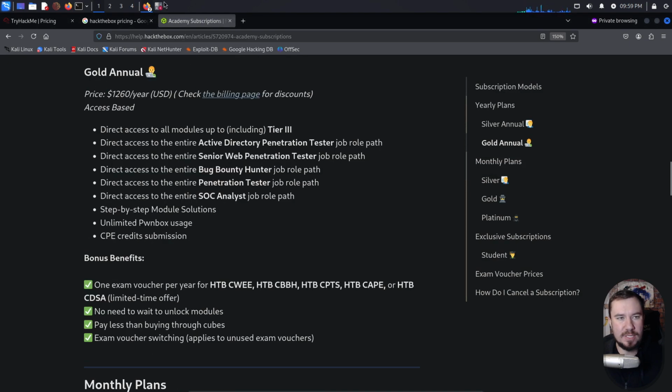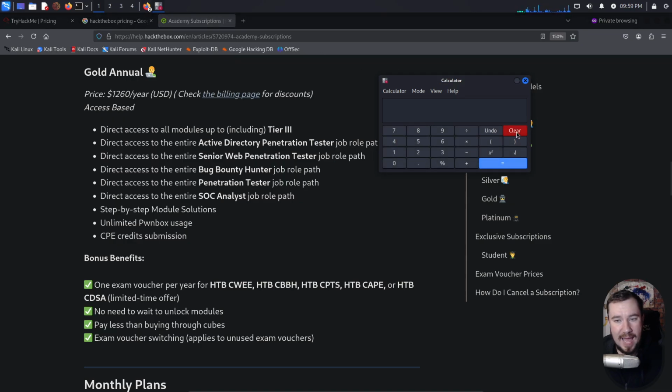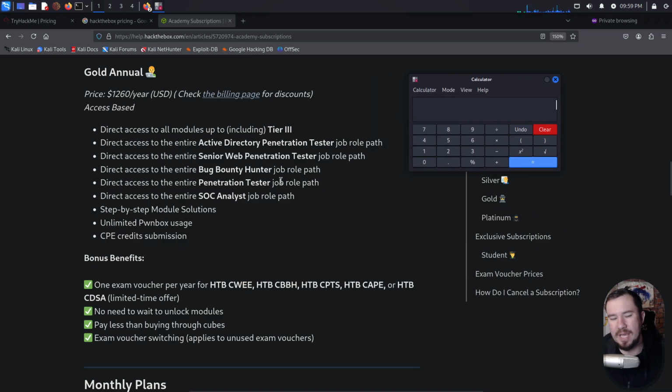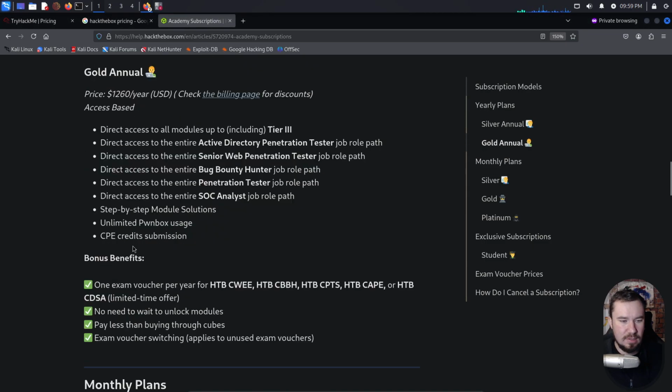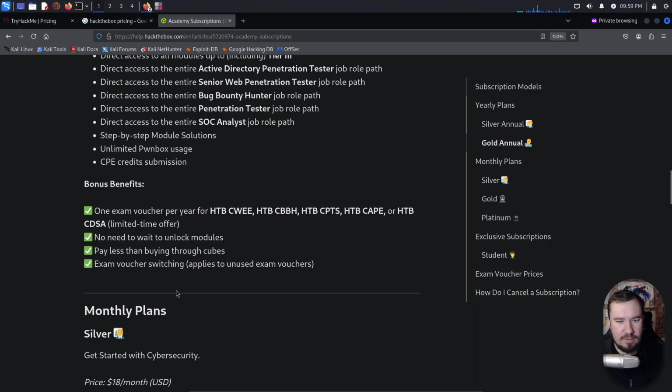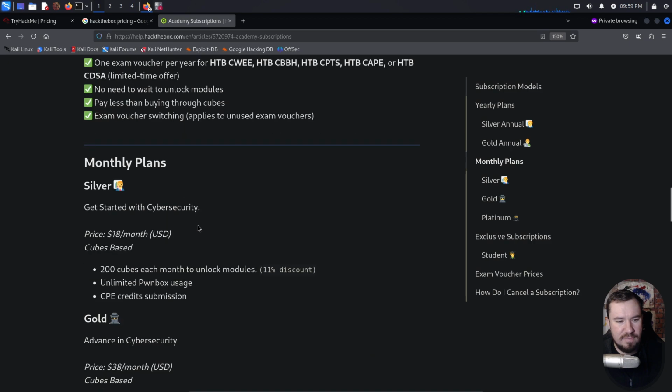We have Gold Annual, which is the sub I have. So once again, I'm not a Hack the Box hater by any means. I have the Gold Annual sub, $1,260 a year, and that gives me access to basically everything on Hack the Box Academy. Really well done pathways, especially the advanced stuff like the Senior Web Pen Tester and Active Directory Pen Tester path. I will say the Silver one does give you an exam voucher, so that's included in that. I should have pointed that out. Same with the Gold Annual. You have one exam voucher for any of those, including the advanced ones.